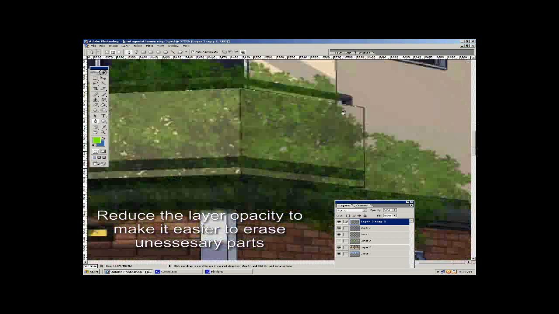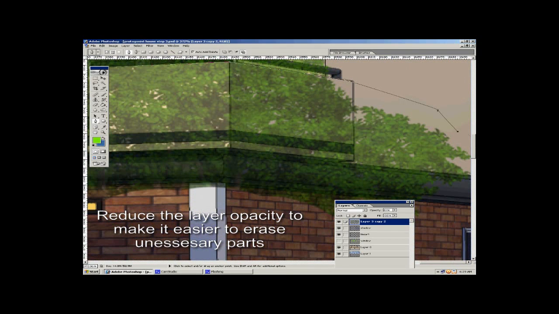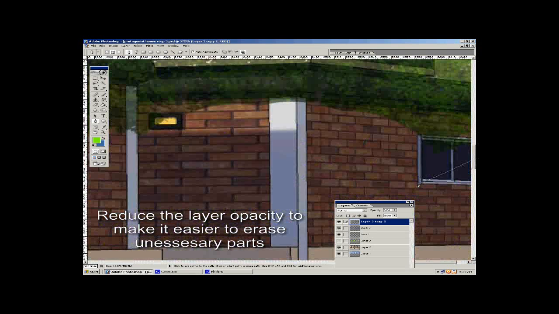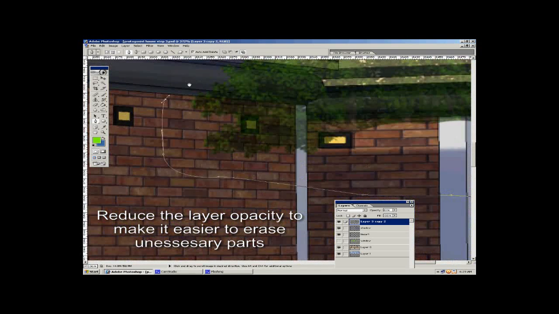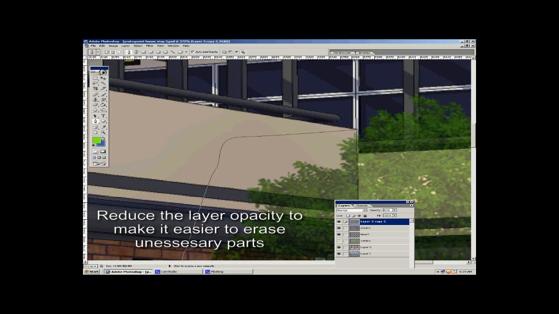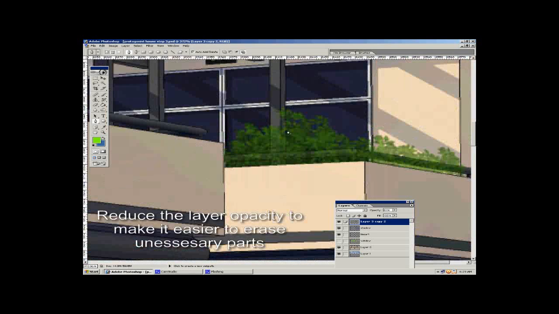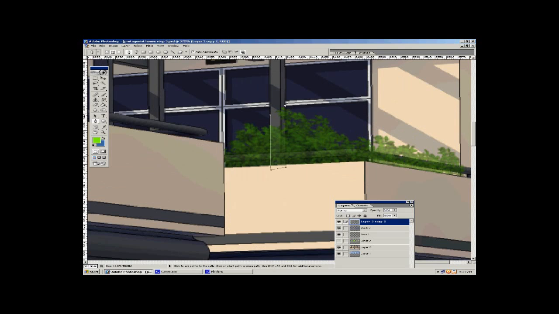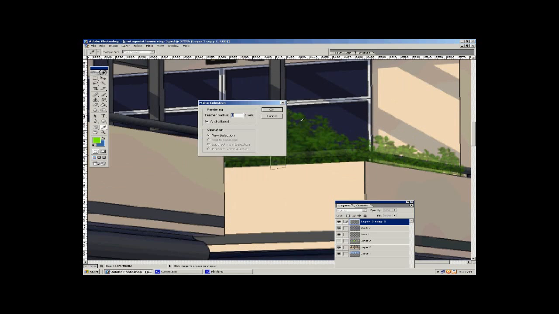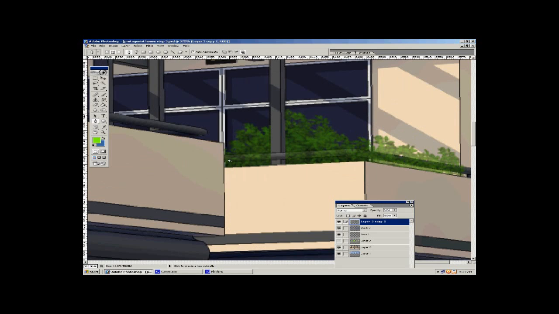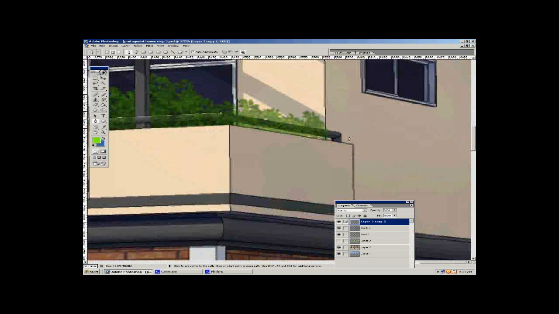See? Make a path. Yeah, like that. And circle the plant, or rather the part of the plant that we're not going to need. Make selection and press delete. Bye-bye plant. Same there. Make selection. Press OK. Press delete. Bye-bye plant. Oh!